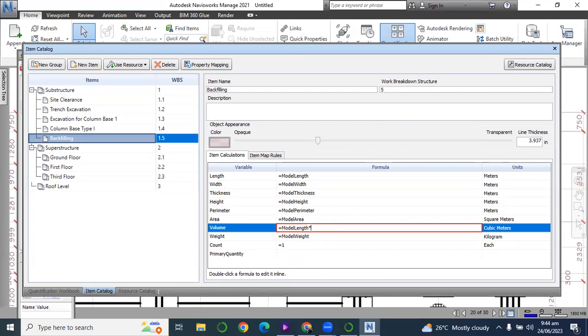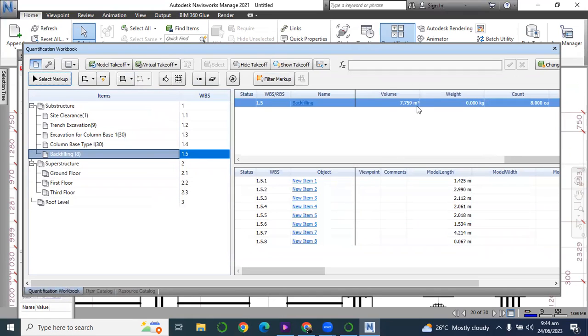The width of the trench is 680, and block wall has already occupied 230. So 680 minus 230, we'll be left with 450 width to backfill. So multiply 0.45 by the depth of the trench, 1.05. So let's look at the quantity for backfilling. As you can see, it's 7.7 cubic meter.